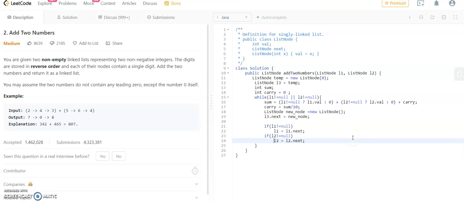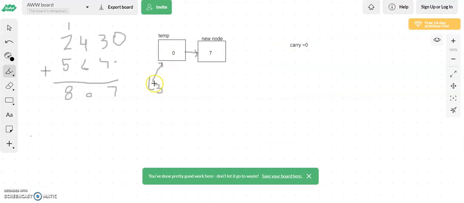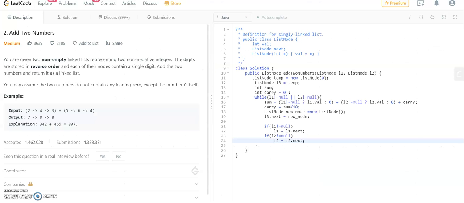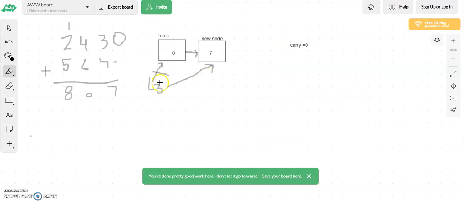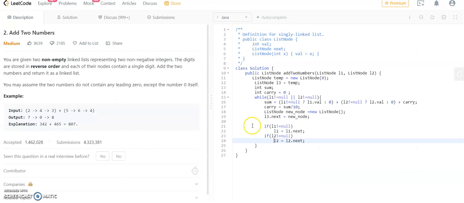So now what we want to do is we want to point L3 to this node, so let's do that, and we want to cancel this node. L3 will be pointing to the new node, so as we have this link here, all we have to do is L3 is L3.next.